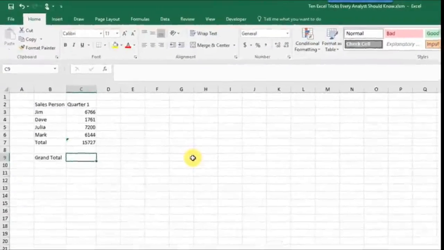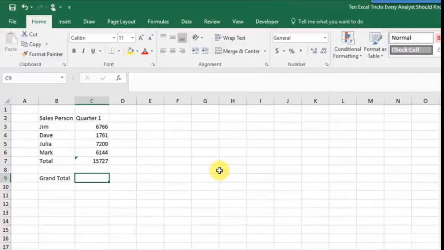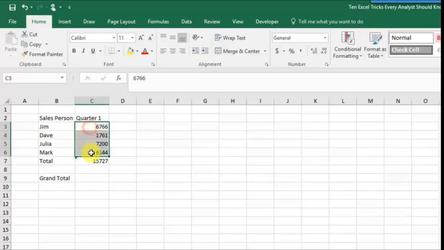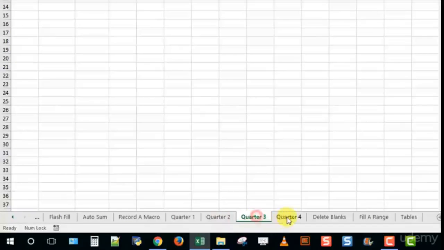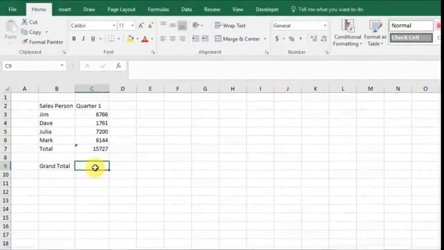Okay, so in this video lesson we're going to talk about doing a 3D sum, and that's just a quick way of summing across multiple sheets in an easier way than referencing them individually. So to show you what I mean, let's just go to this example where we had sales figures for each quarter, and those were across several different sheets. And let's say we want to get a grand total for the year.